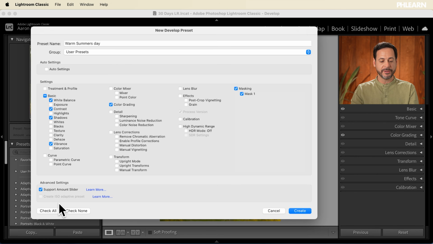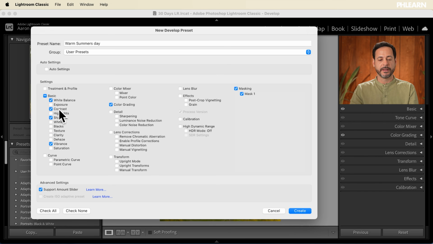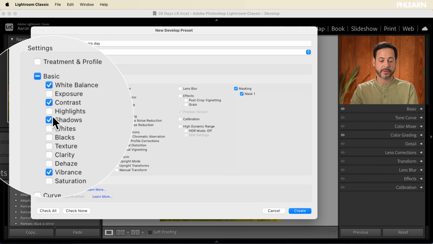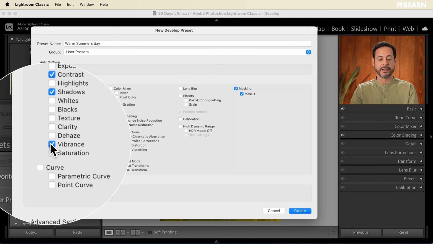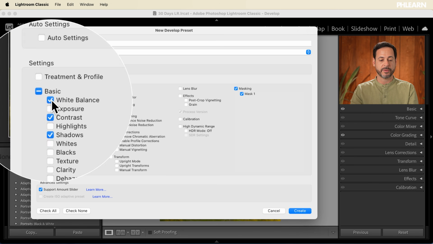So you can check all, but the thing is, let's say that if you've edited your image, let's say it was underexposed or something like that, and then you brought up your exposure and then checked all, it might override the exposure that you already worked on. So I only recommend checking these boxes on the things that you actually want to include in the preset. Okay, we don't need to check all of these things, just the things you want to include.